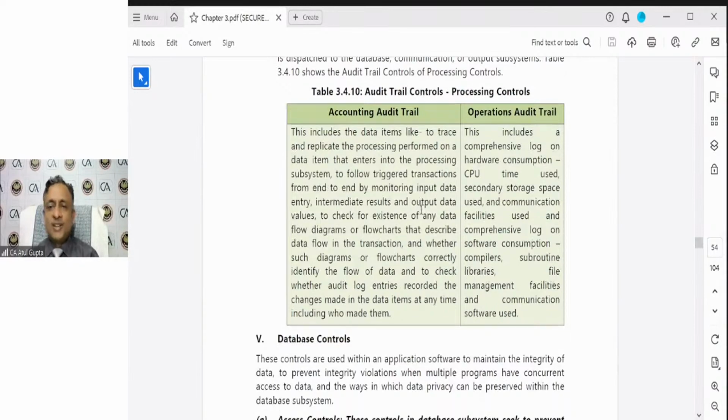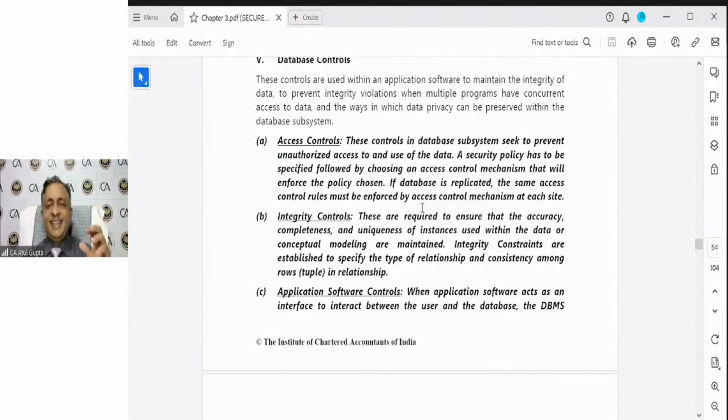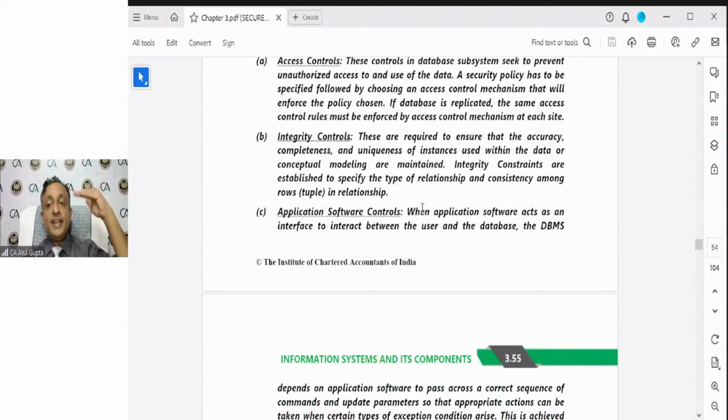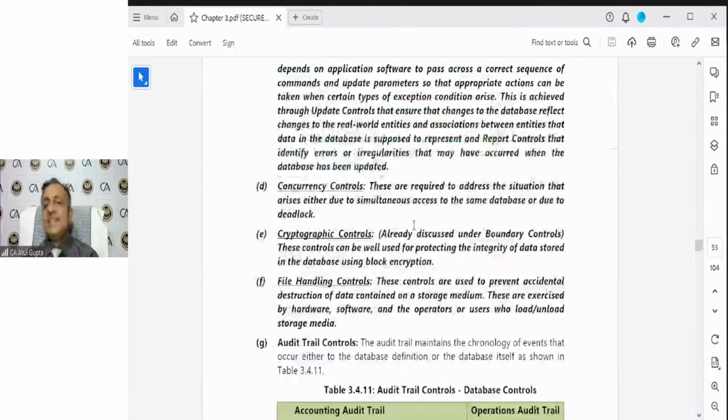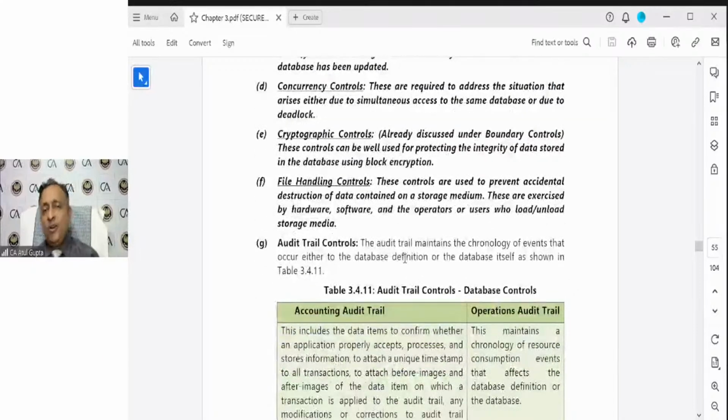Then accounting or operations audit trail, I want you to read through. Then database control. We have talked a lot on database control. Access controls we have already discussed. Integrity controls means to ensure no one is able to tamper the database in an unauthorized manner. Then application software control, because we have seen through a diagram that applications are here and database is here. So application is going to access database, so this access needs to be controlled. Concurrency, I've shared a live example with you on concurrency control. Cryptographic controls, already discussed. File handling, how you handle your database, that you need to ensure.